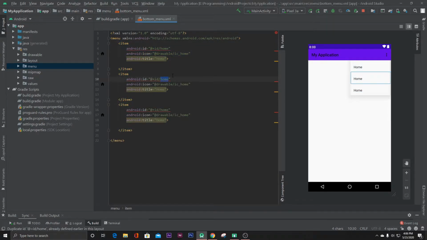Here the ID would be message, and this one would be profile. Its icon would be IC_message, and the text would be message. This one is profile, so its icon would be IC_person, and the title is profile.